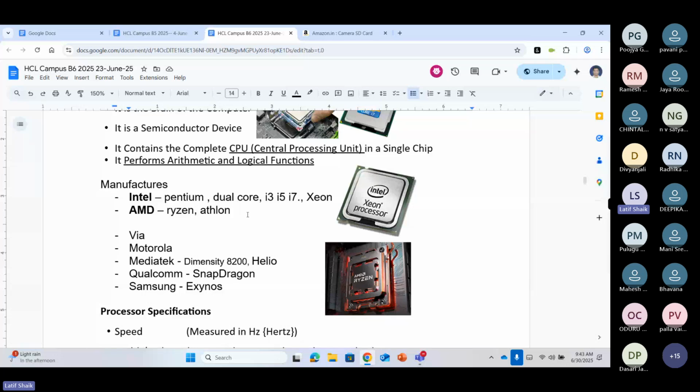And mobile phone processors, we know mobile phones, right? Qualcomm's Snapdragon is the most famous processor. MediaTek. Samsung has its own processor, like Exynos. So there are different manufacturers for different purposes: computer purposes, mobile purposes.